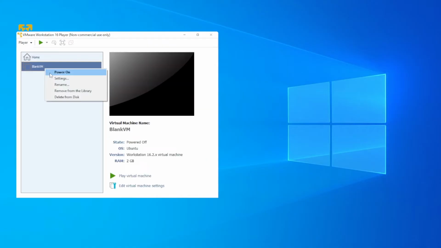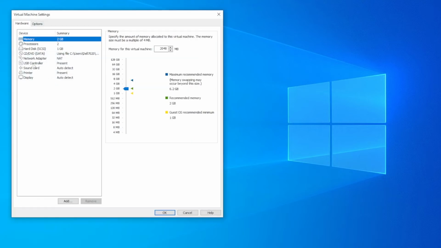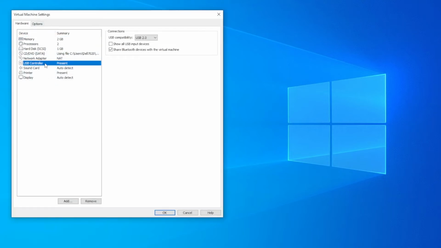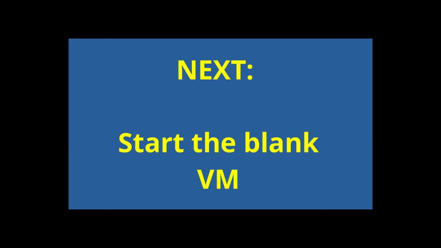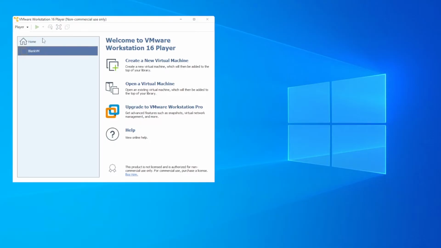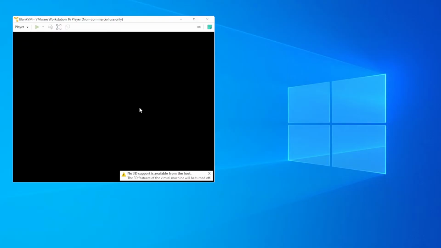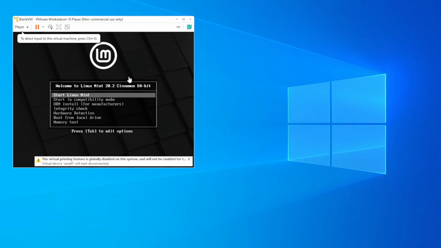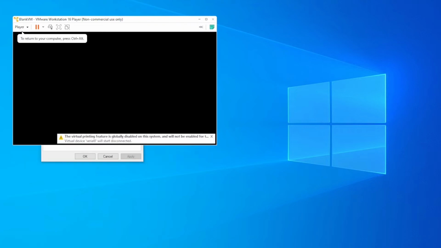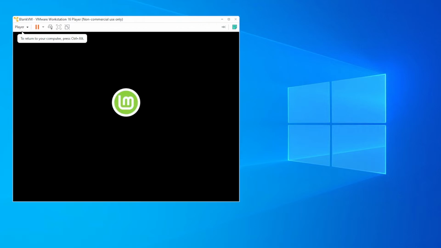Now if you will be using a USB 3, you have to turn this on. So you go to USB controller and turn on 3.1. Now start the blank VM. Start Linux Mint. It's booting from your ISO that you just downloaded, and this is why it can be 0.001 gigabytes, since it's just going to load from your ISO anyways.